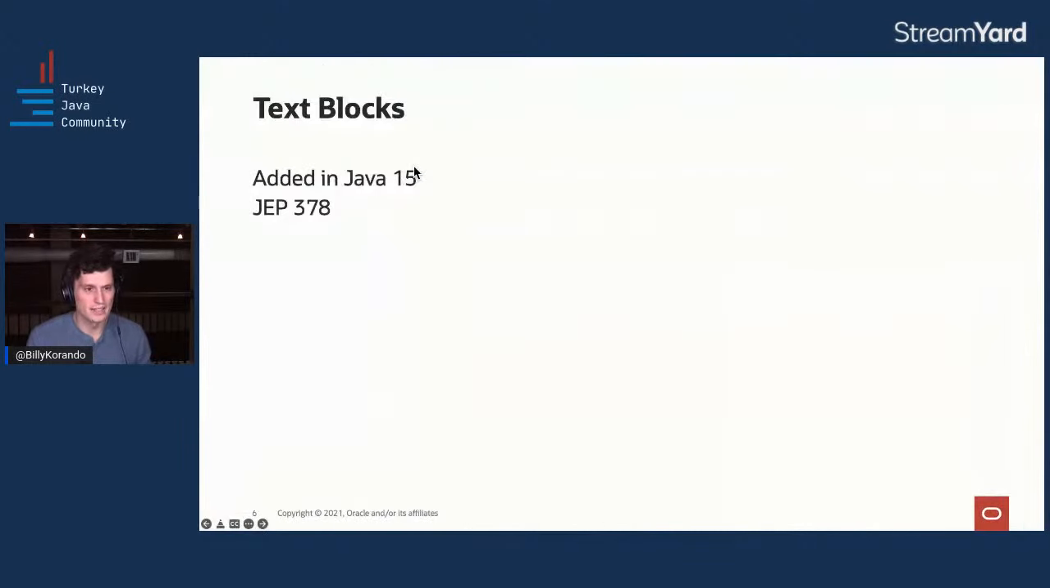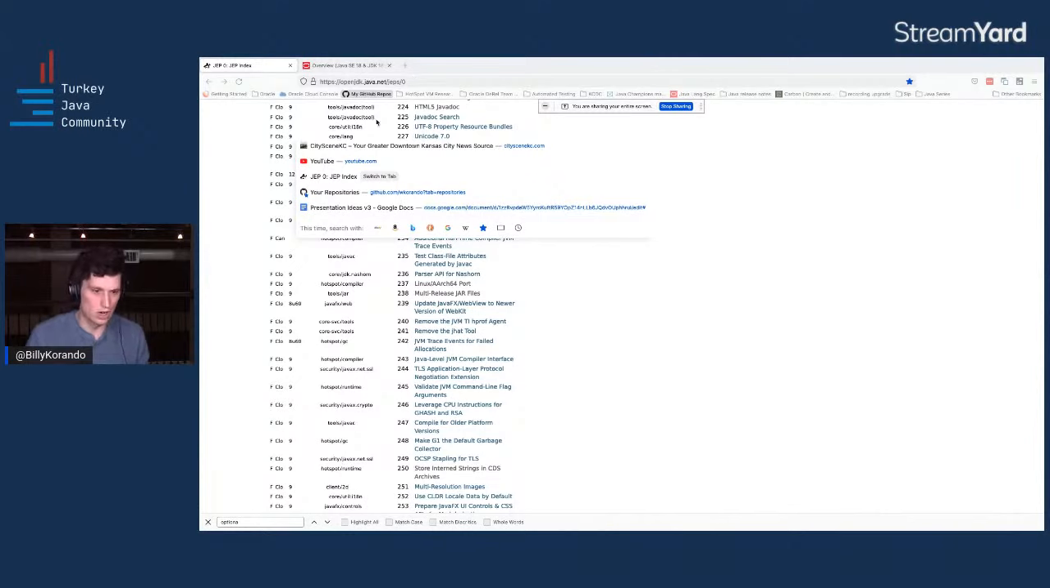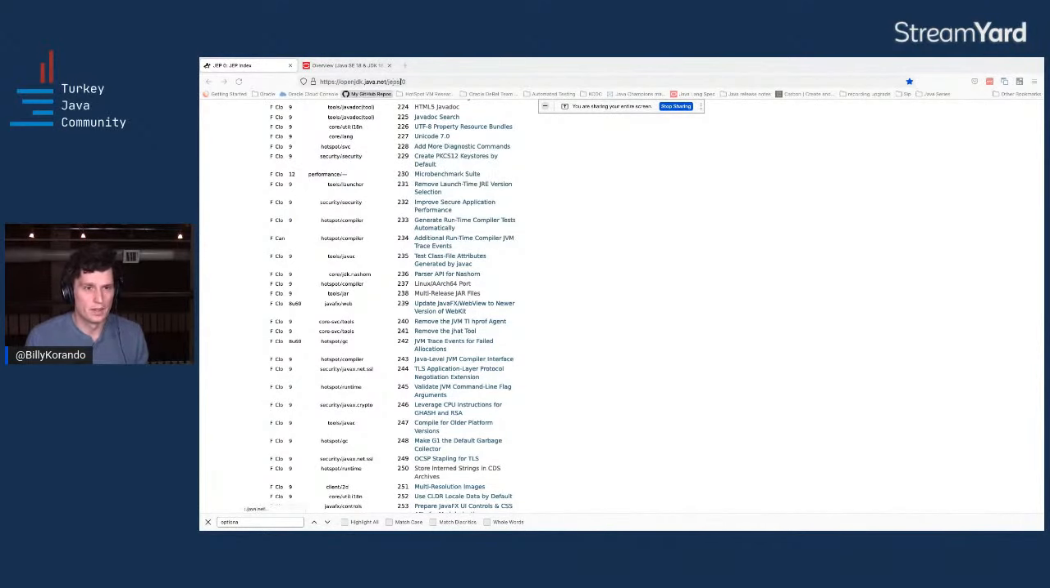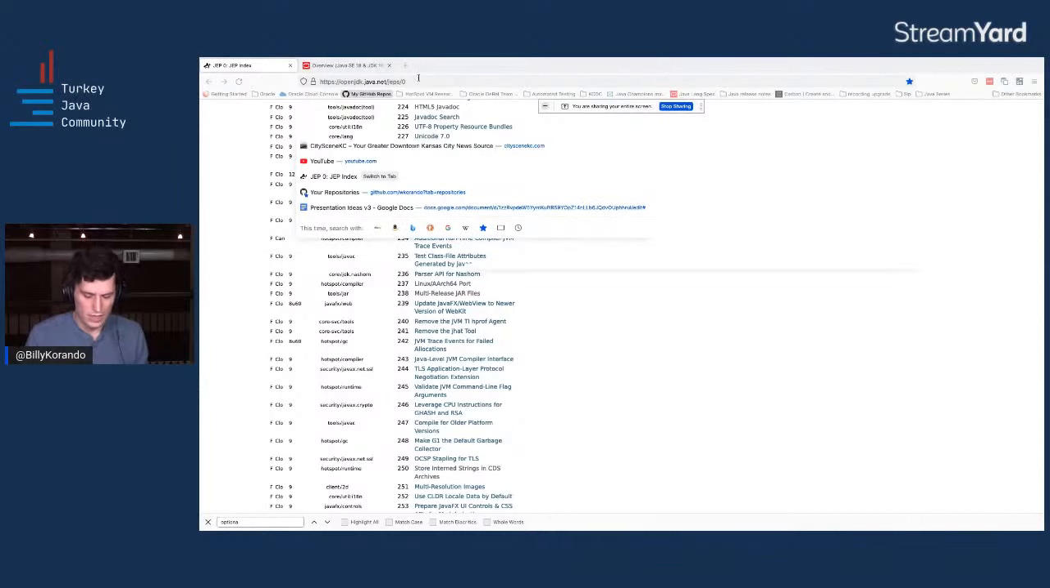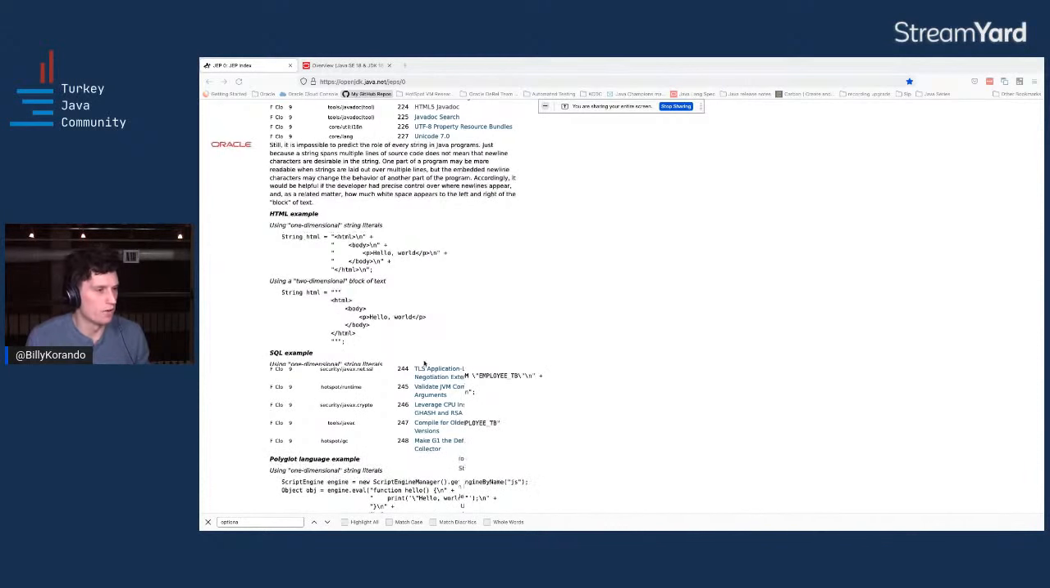So in this case, JEP 378, if you type it into the URL, and of course it's all also listed here, 378, you can get a full write-up about this new feature. I'll be covering these features a little bit, but not in as much depth, of course, as what's going to be covered in there.